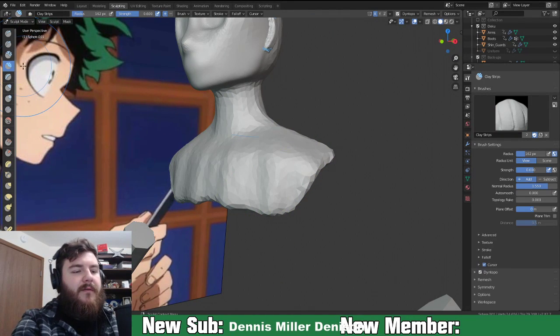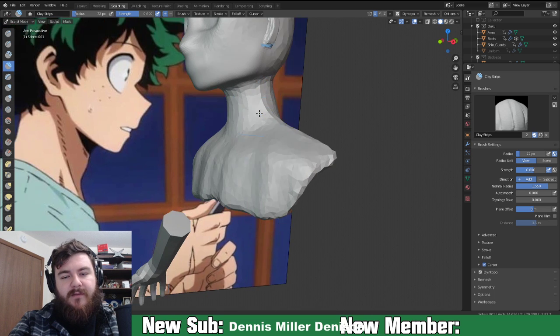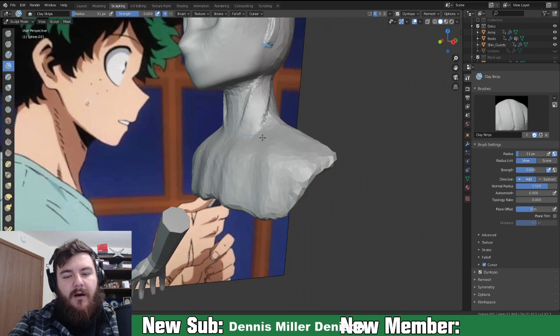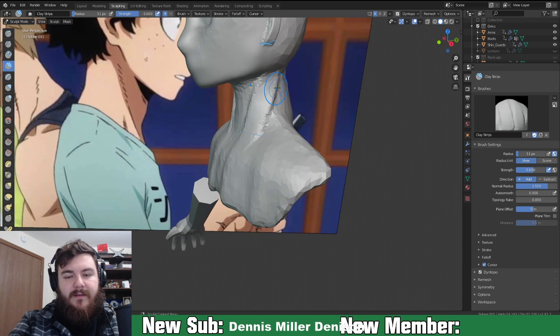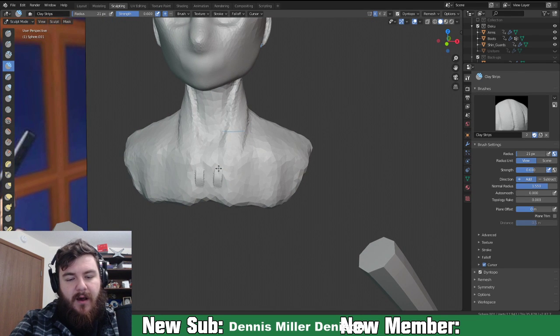First, let me grab the clay strips brush, and we're gonna get this muscle that comes in from the back of the neck down to the front, because you can see that it's pretty prominent on Deku, just as a character in general. So we'll take this and we'll make this neck muscle quite a bit better, which I guess makes our collarbone come in right about here.